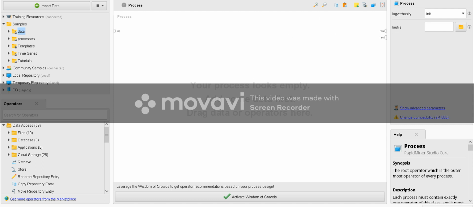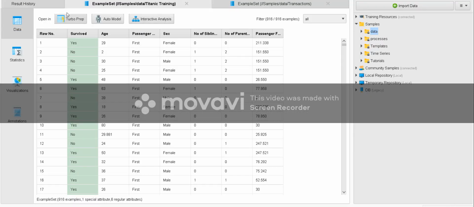In your view section, you can see the design, results, turbo prep, auto model, and the interactive analysis. So this is the design view which will show in your process tab. Whereas once you're done with your model, if you just run using the play button, then it will show the results in your results tab. So this will be your result view. Suppose if I'm taking a sample data, I'll be able to see them in the results.